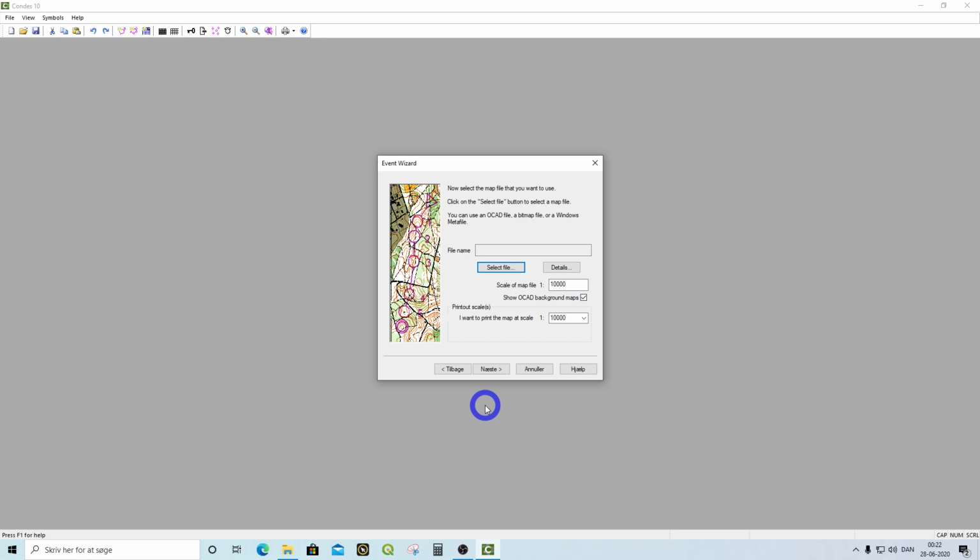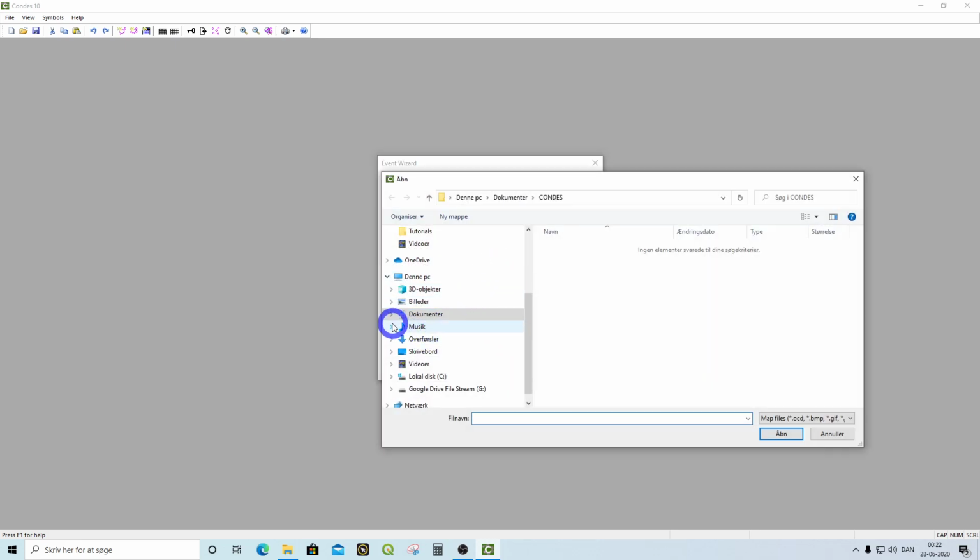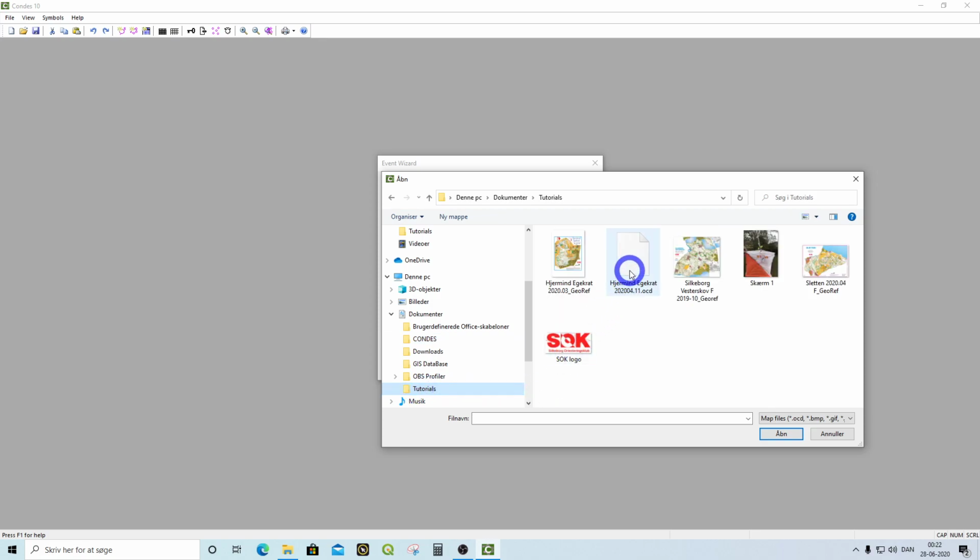Now it asks you to select the map file. You click on select and it brings up your file explorer and you find and navigate to the map that you have. You typically get this map from your club or your map expert in the club. So you select the map you need to use.